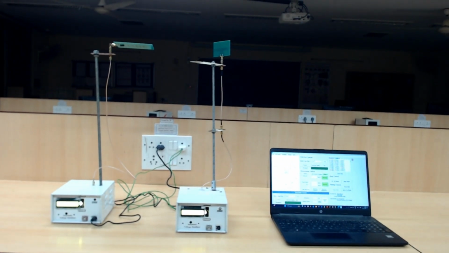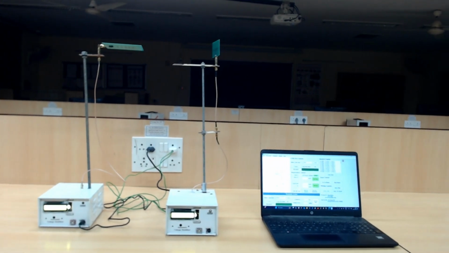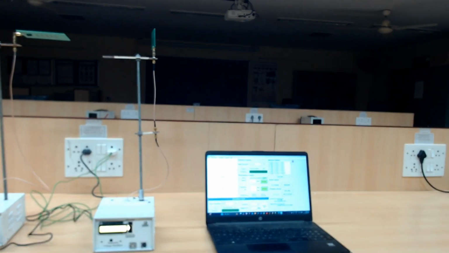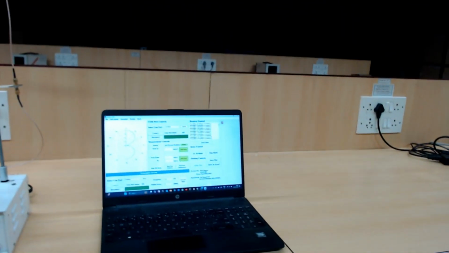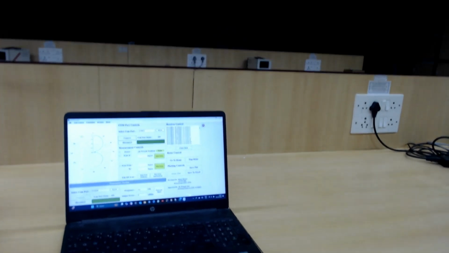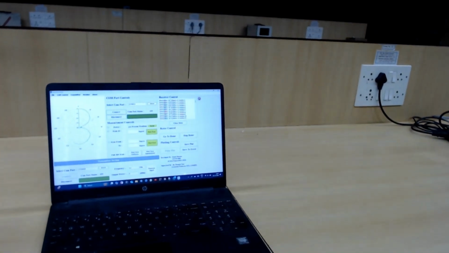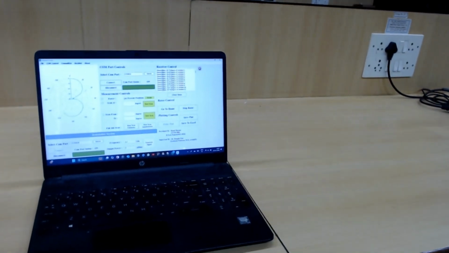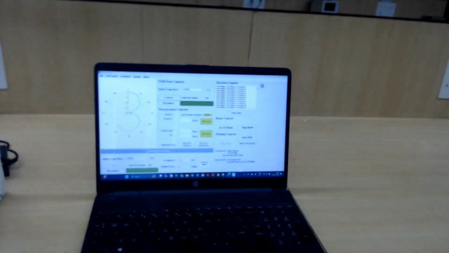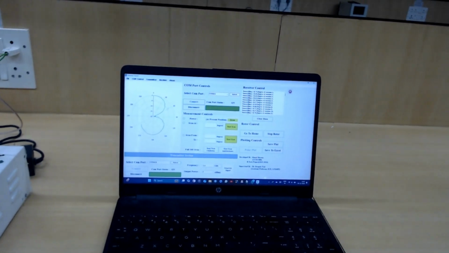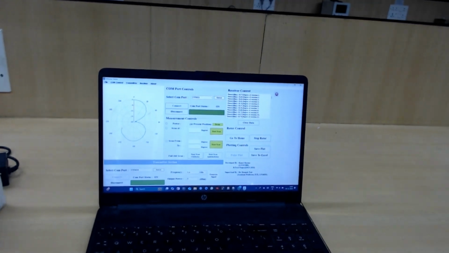Currently, the configuration of the antenna is in E-plane. So the polar plot that we are plotting right now is the E-plane radiation pattern. As we can see, the polar plot is updating in real time.